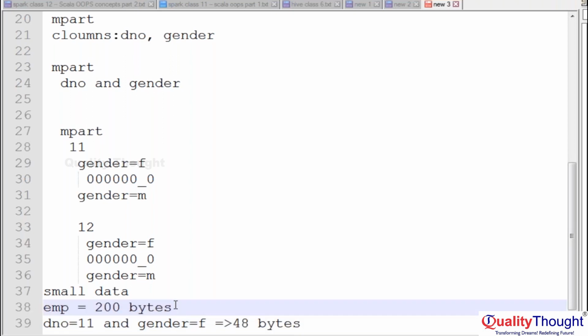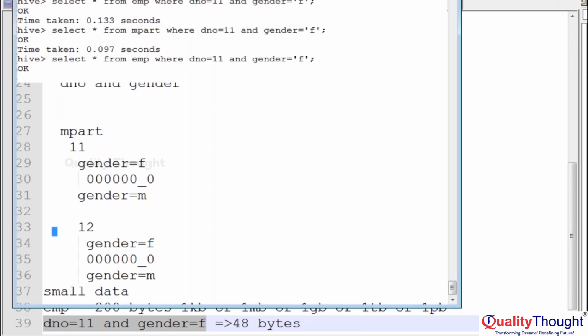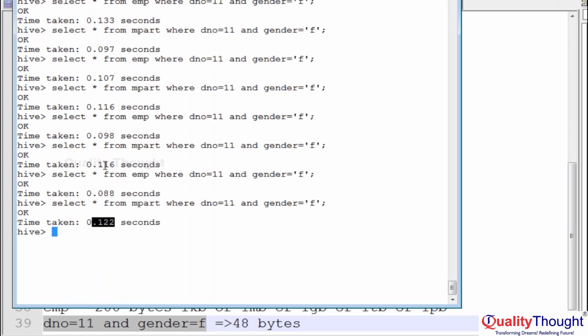If data size is small, we are getting it very fast. If data size is huge, 1 KB, 1 MB, 1 GB, 1 TB or 1 petabyte, you will see a clear difference. With 200 bytes, we are getting it very fast. If it is 1 MB, you will see a difference. If it is 1 TB, you will see a clear difference. But here the response time is the same. There is no difference, only small differences in seconds. Any number of times you execute M part, it is slightly different in seconds, right?